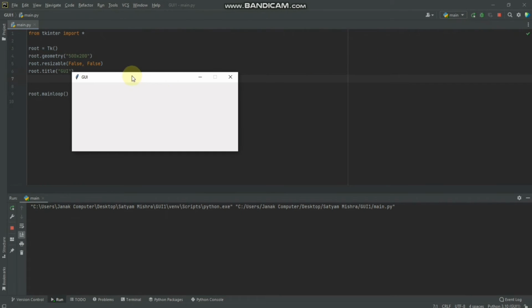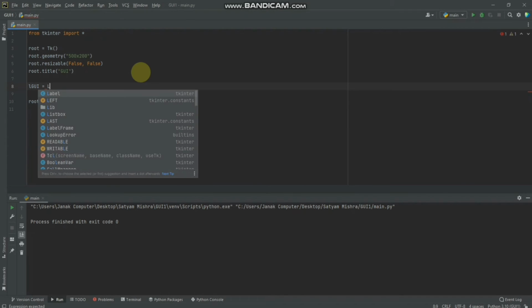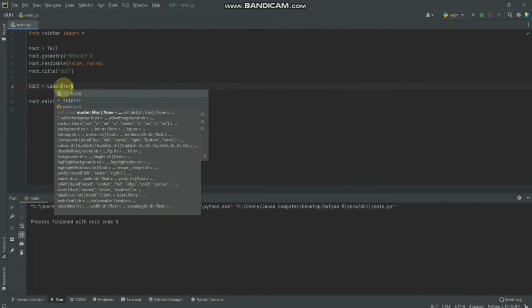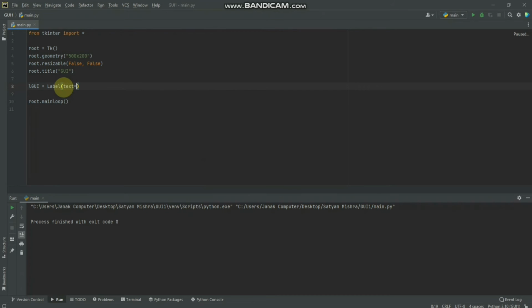Now guys, if you want to put anything to this, like if you want to put text, then first you have to type a name. So I'm going to type here LGUI. Then guys, after this you have to type here label. Then here you can type text. In the text you can put your text. So this is a GUI interface.